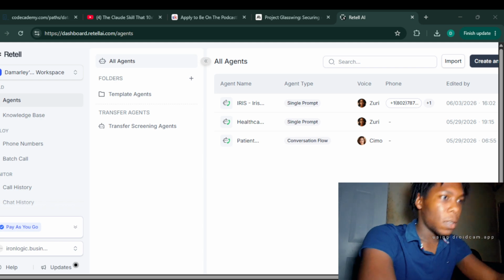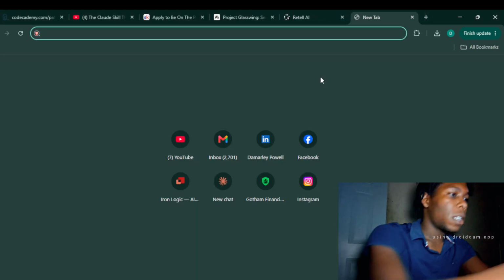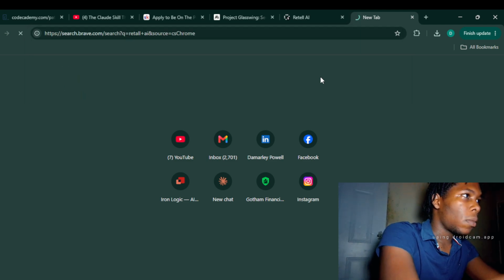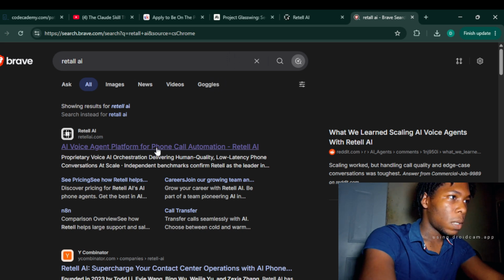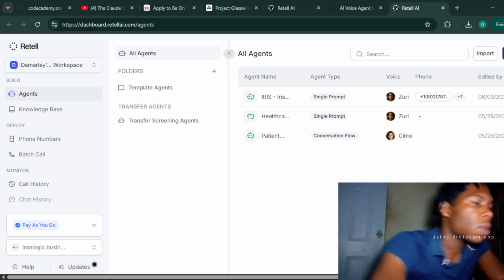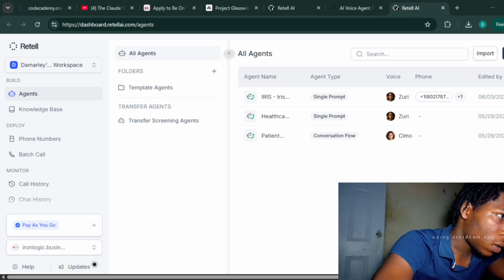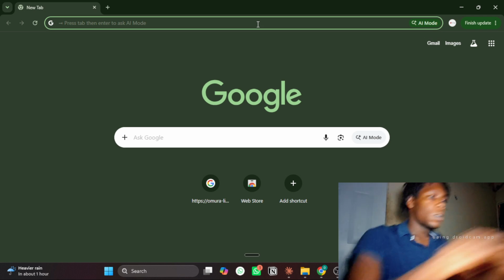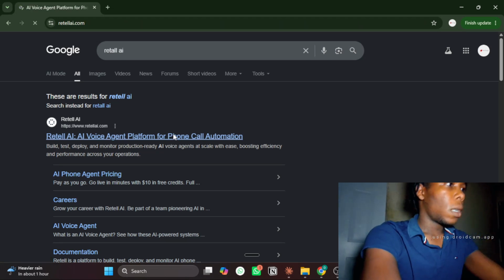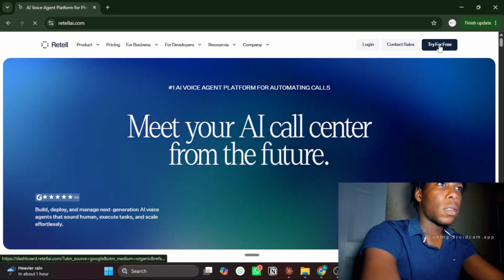So first thing you need to do is create a Retell AI account. Go to retellai.com, search this in your browser. This will come up. When this comes up, you press try for free.